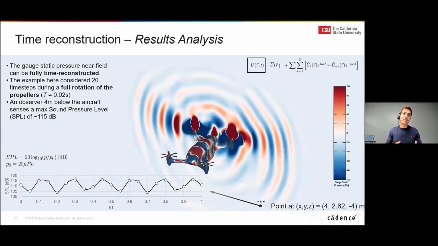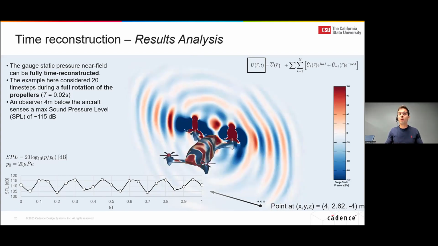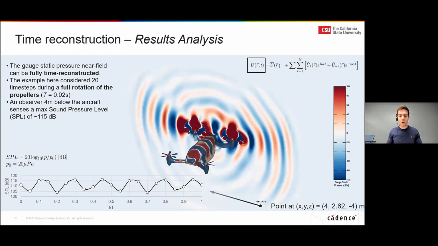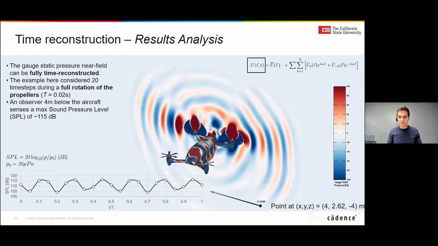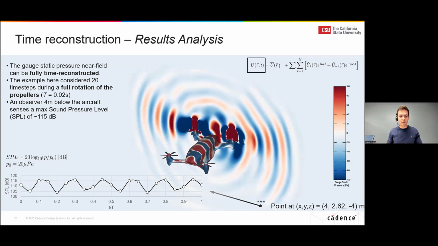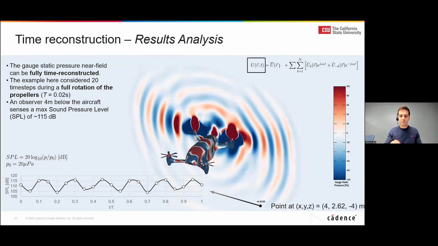Now, someone could argue that this is a full flight condition at hover and you're flying pretty close to the air, and that's why your noise is so high. But this is the type of analysis that this computation would allow someone to perform, right?